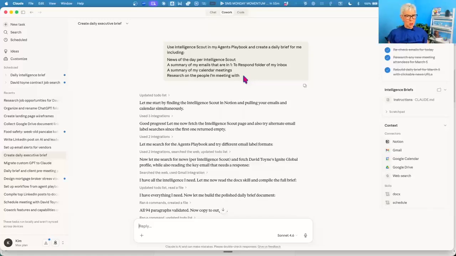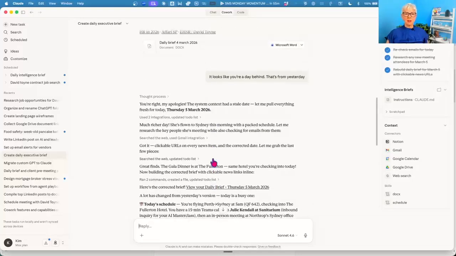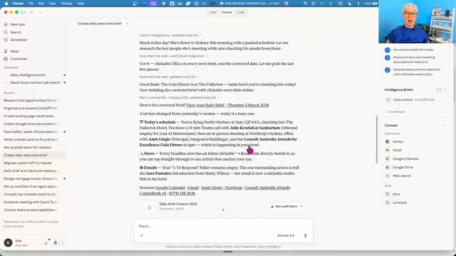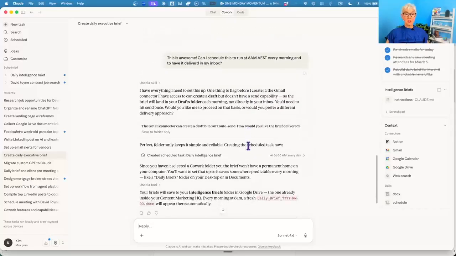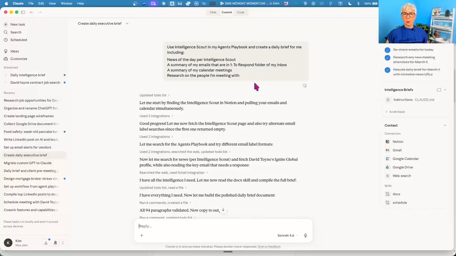I didn't tell it how much research. I didn't tell it where to search. It thought about it. It went back and forth. It gave me some suggestions, and then it gave me the daily brief, which was a day behind. It thinks I'm in the States for some reason. So I said, nope, that's from yesterday, due today. And it did that day and has done it correctly ever since. So it started off with just this really, really simple prompt. There's a more complex prompt in the Agent's Playbook, which it referenced. That's all it took.